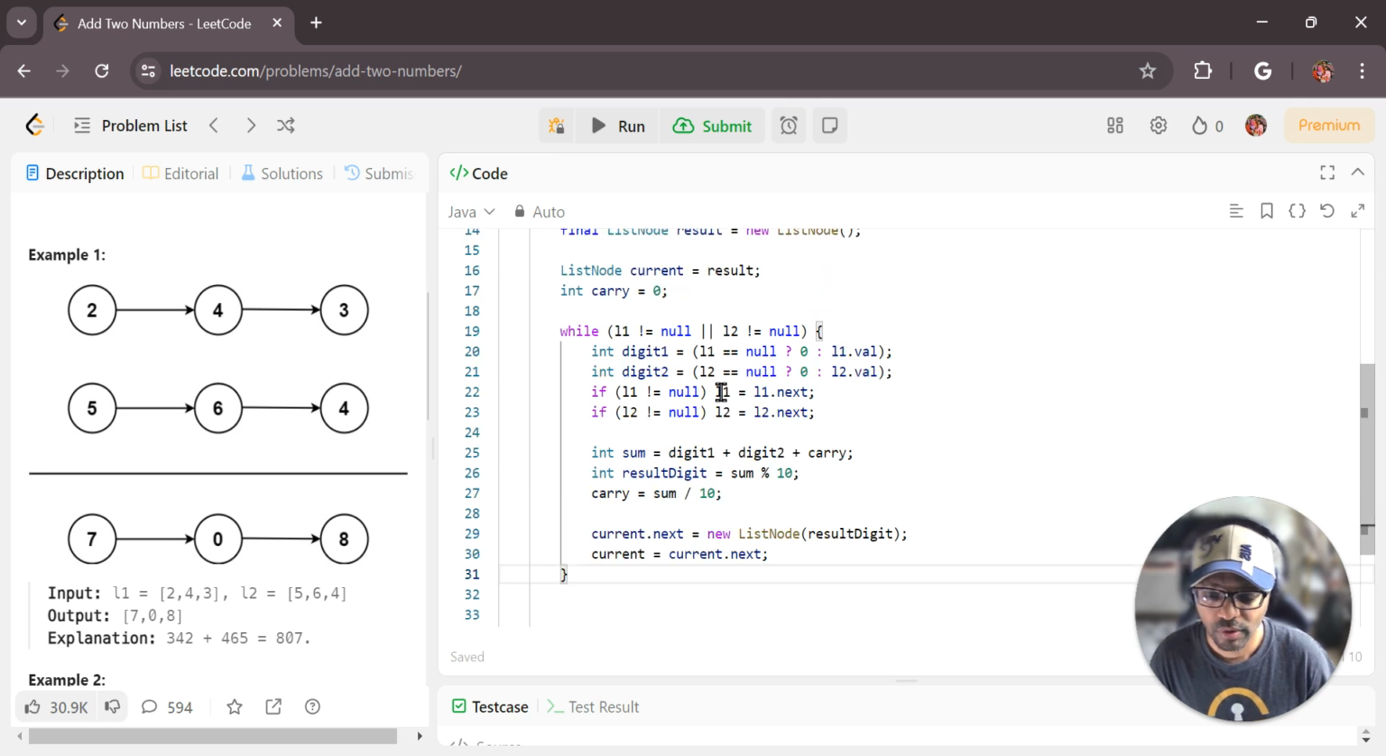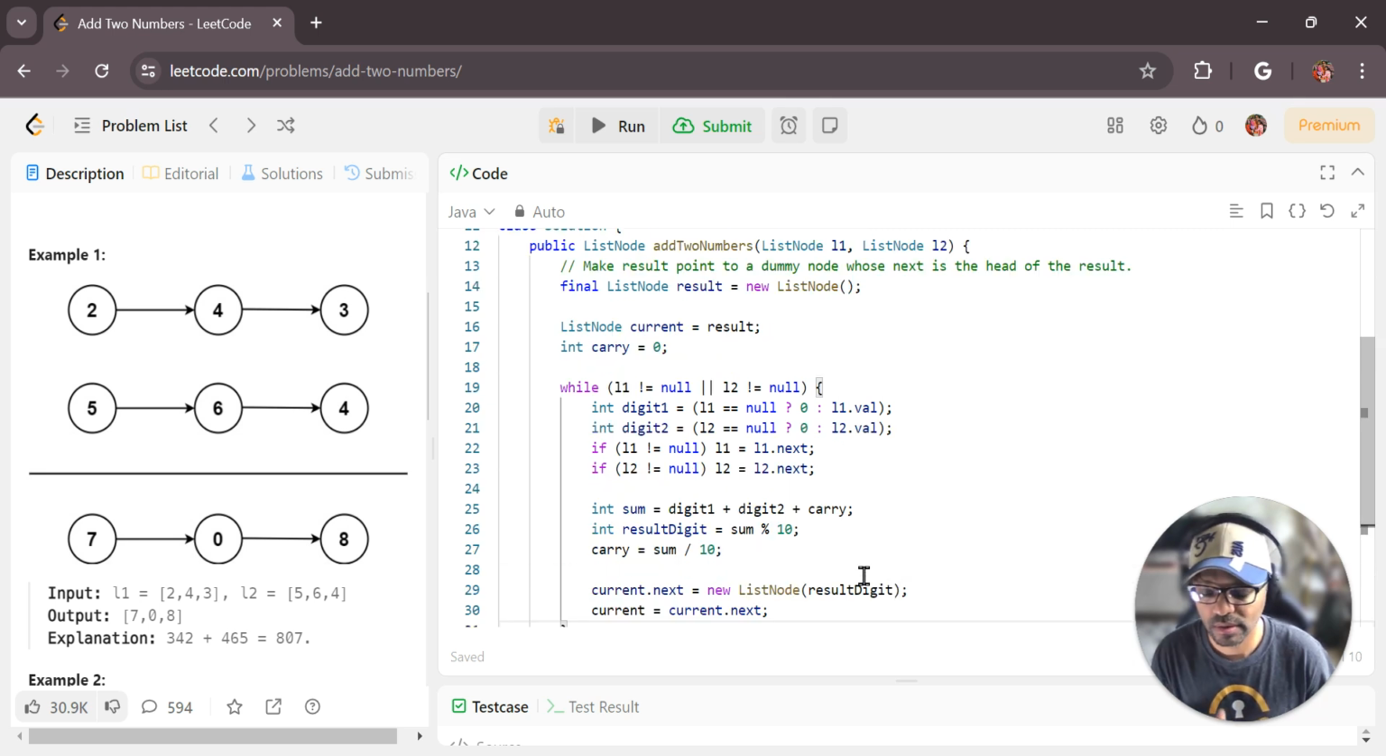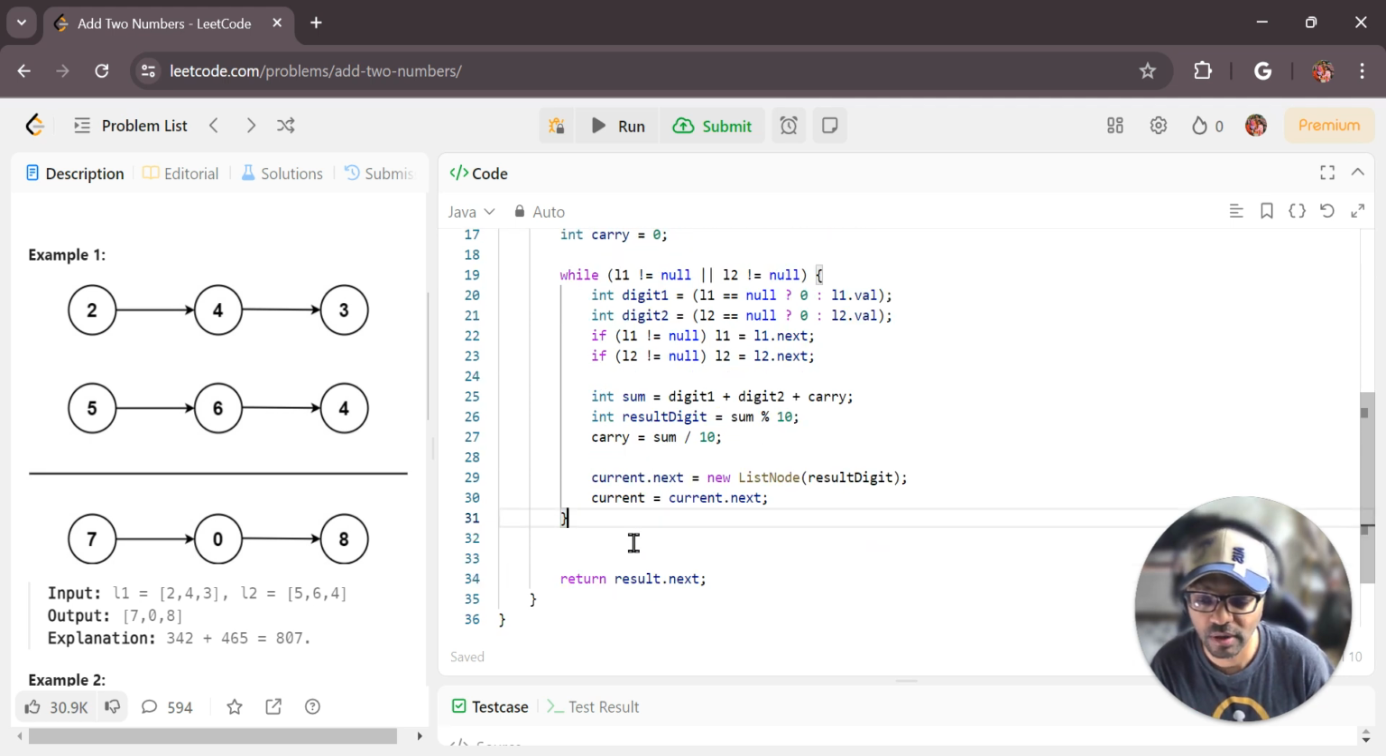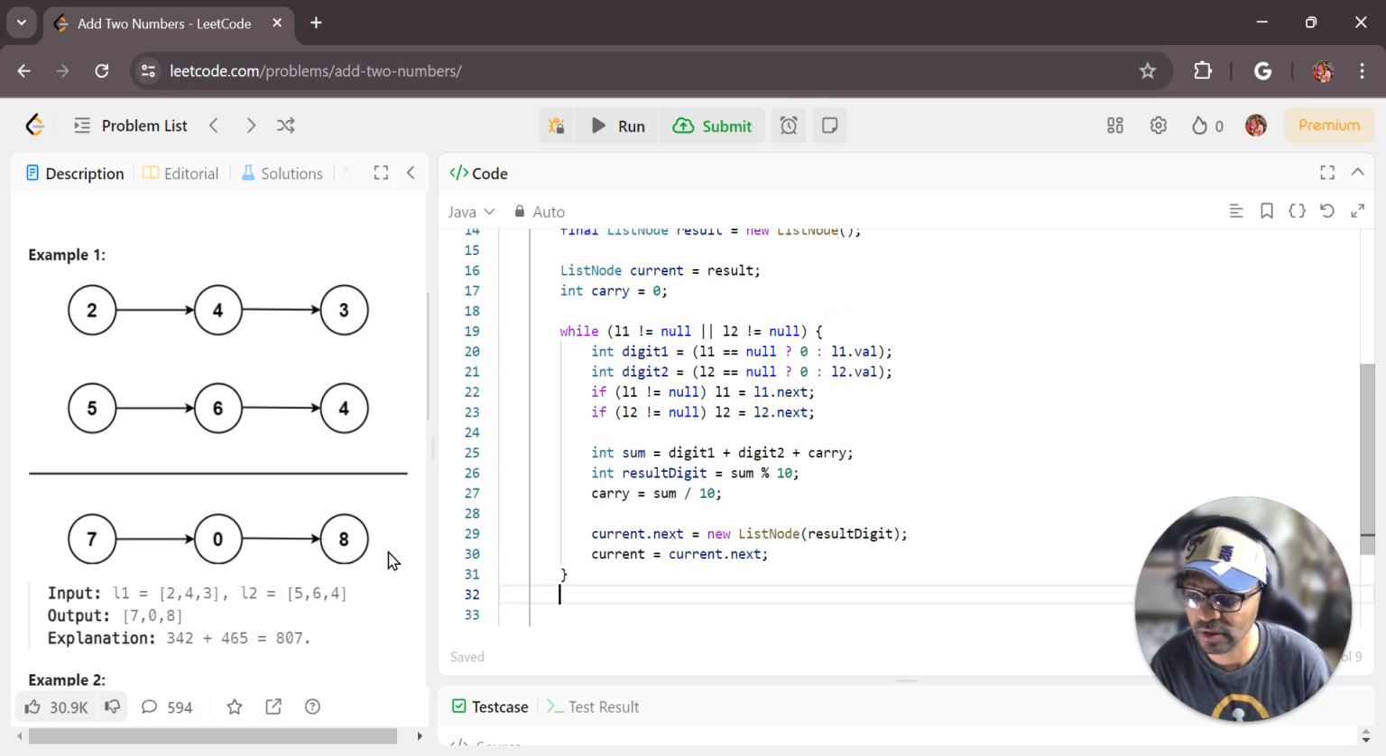So yeah, we have moved forward L1 and L2. We computed the digits and we move forward current, and we have computed our new carry value. So that is pretty much the whole loop. Now one more thing we gotta do is, remember, the result linked list could have more nodes than the longer of the input lists.